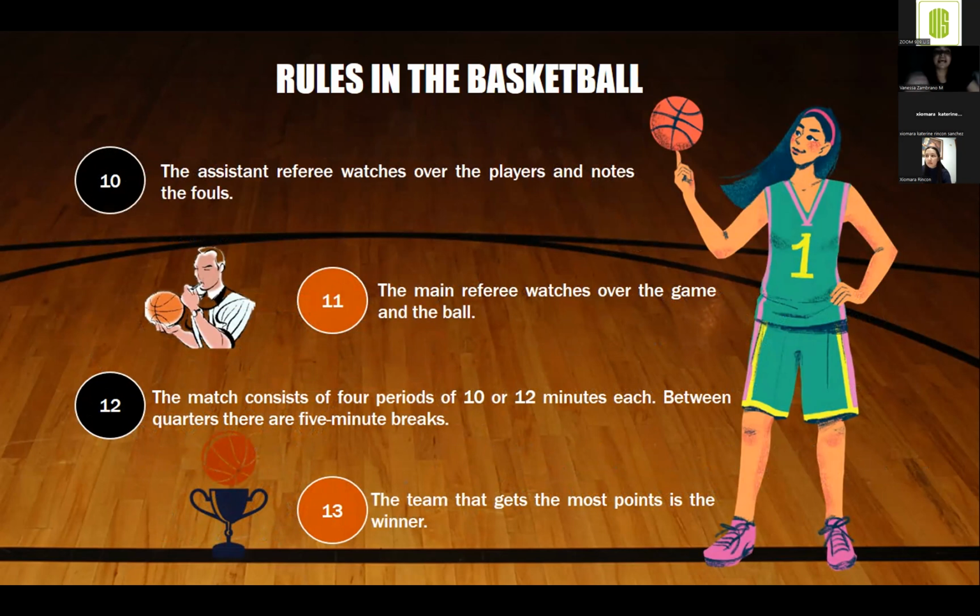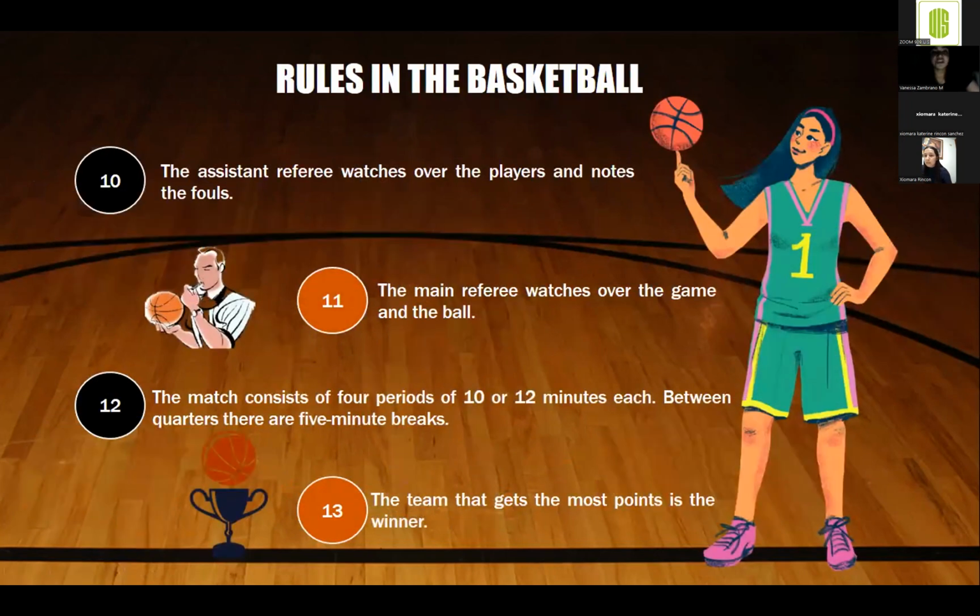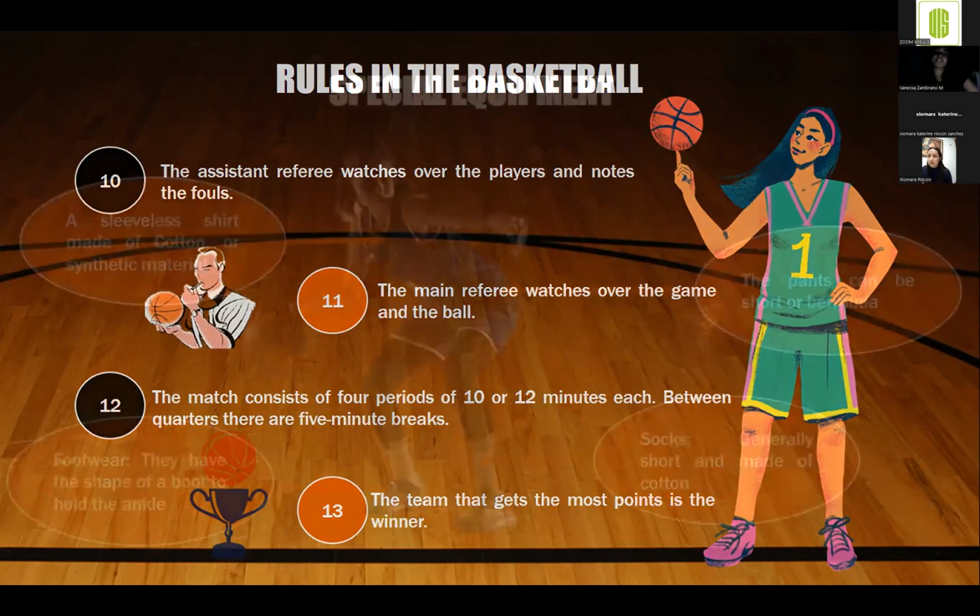10. The assistant referee watches over the plays and not the faults. 11. The main referee watches over the game and the ball. 12. The game consists of 4 periods of 10 or 12 minutes each. Between quarters, there is a 5 minute break. Finally, rule 13, the team that gets the most points is the winner. Now my partner will tell about special equipment.